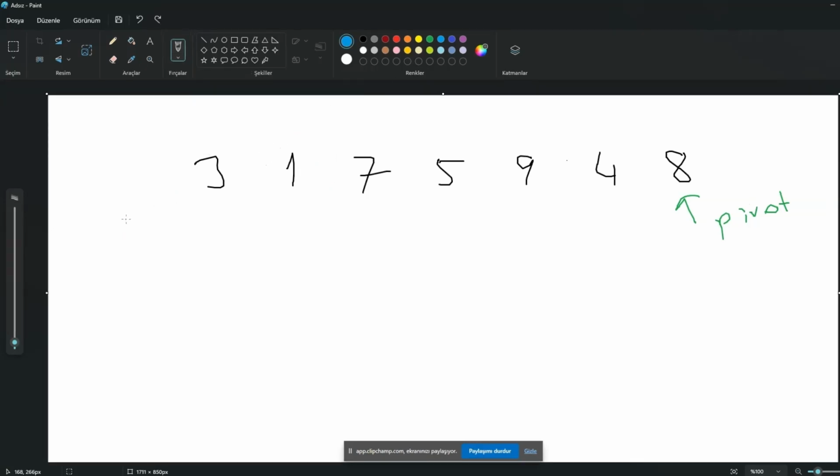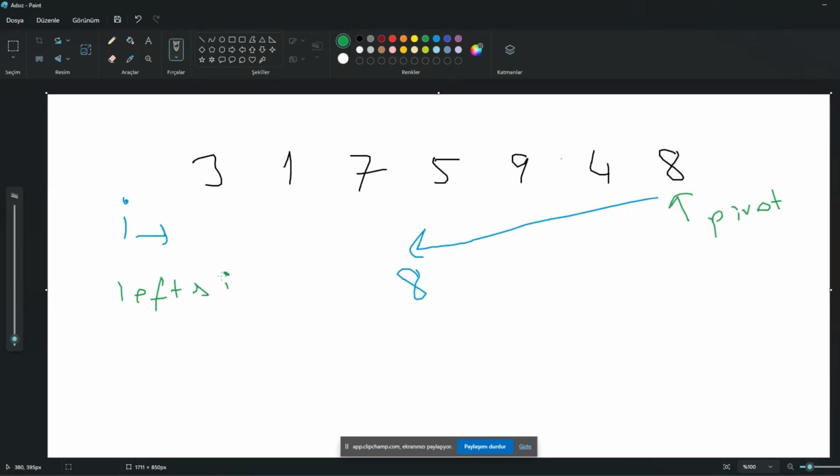Then we need a counter, of course, let's say i. We will increment this to track our numbers in a for loop. In that case, we take our pivot and say if i is less than 8, we will push i to the left array. But if not, we will push it to the right one.